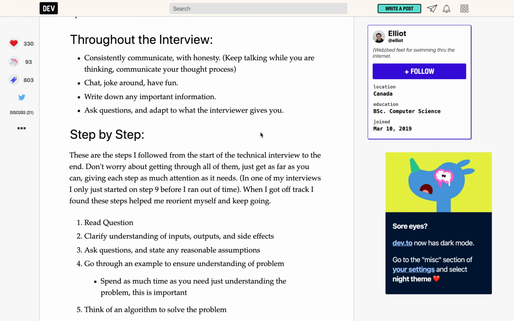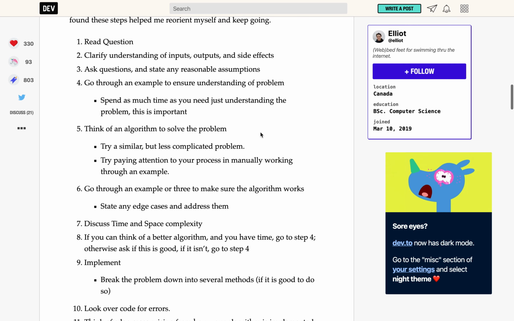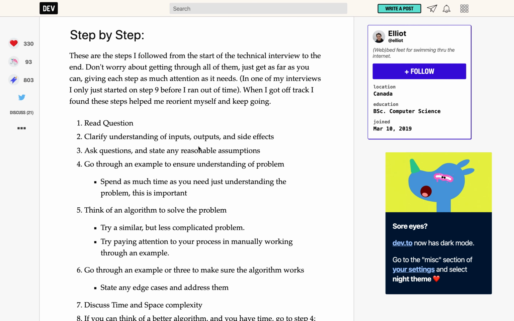And along the way we will be following these rules, so we can read them. Basically read the question, clarify understanding of inputs. This is important. Inputs, outputs, any side effects, and ask questions. Assumptions, we can take some reasonable assumptions, and then we should not just go into coding. We should first go through an example, ensure our understanding of the problem.